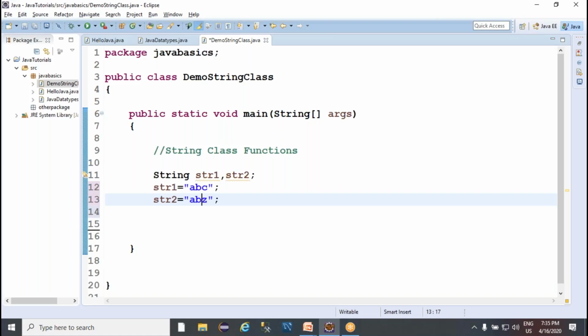Equals performs the comparison by considering the case. Equals ignore case will not consider the case. If you want to check whether a string has another string in it or not, then we can use contains. As we don't have contains ignore case, first we need to convert the expressions into either lowercase or uppercase, the same case, then we have to use contains.